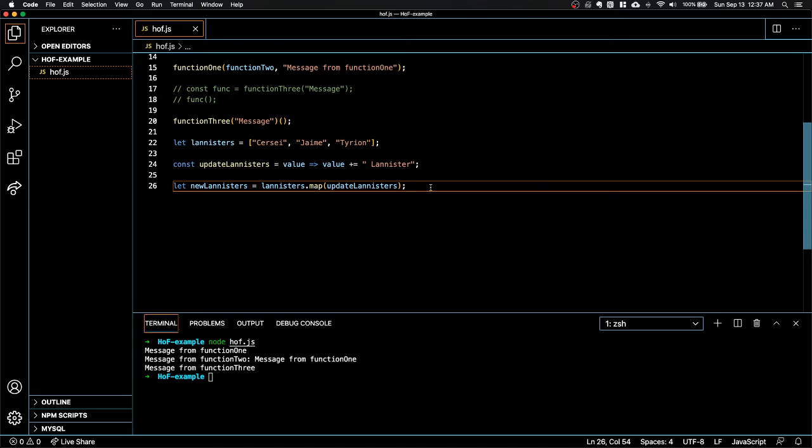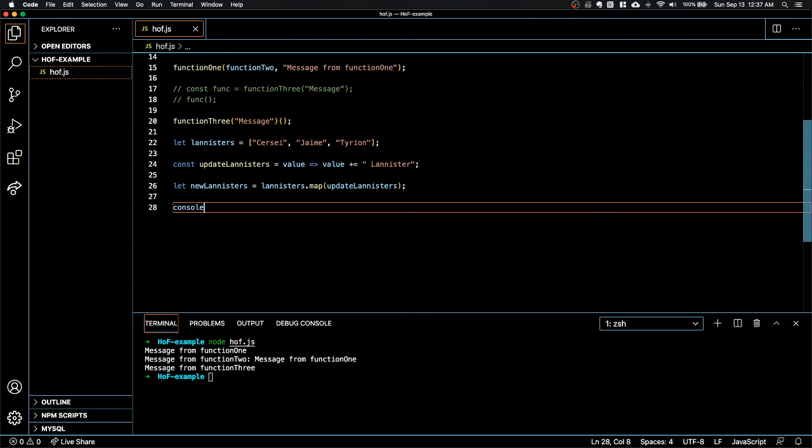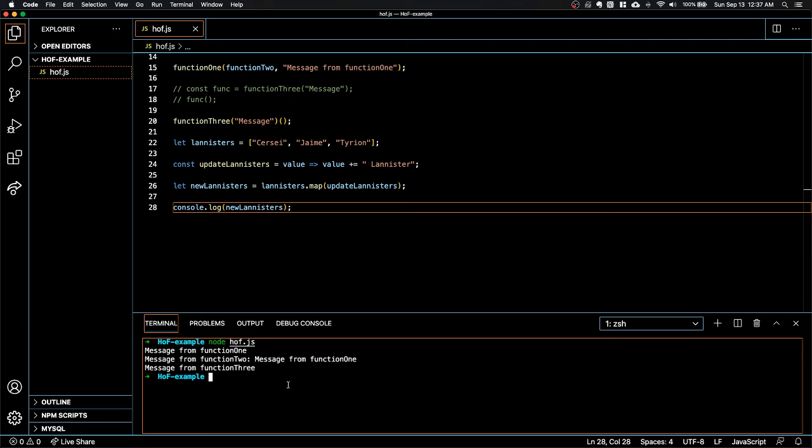To verify that, let's go ahead and console log our array here, the new one, which is going to have the new data. I'm going to clear my console. I'm going to run this program. And at the bottom, you see that my original array was Cersei, Jamie, and Tyrion. And my new updated array using the map function has a last name added to it.